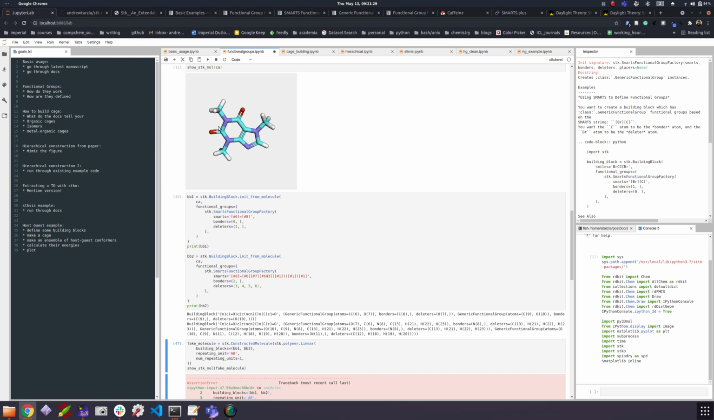Because it's found both of these. This is frustrating. Okay, so it's found this functional group, and this functional group. So what would be a better way of specifying this?